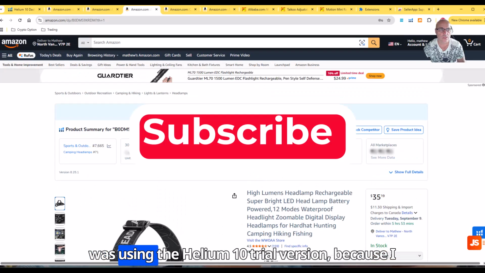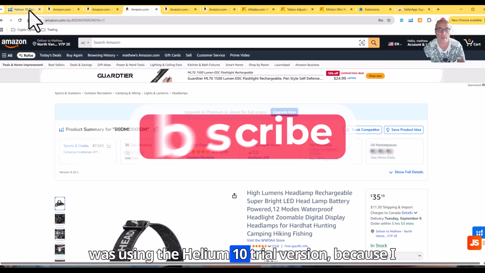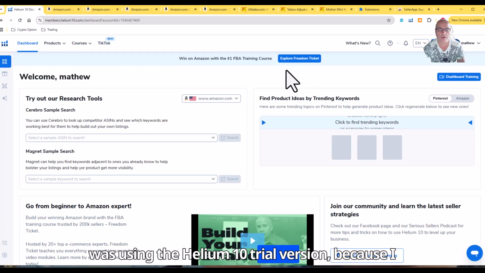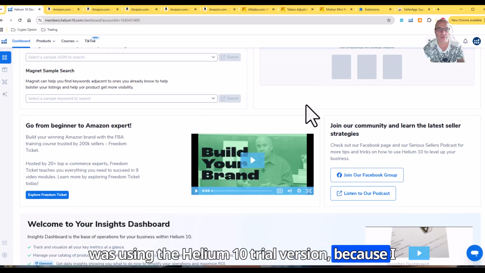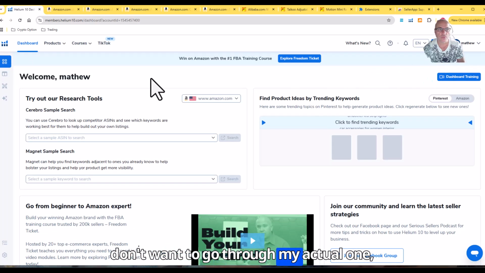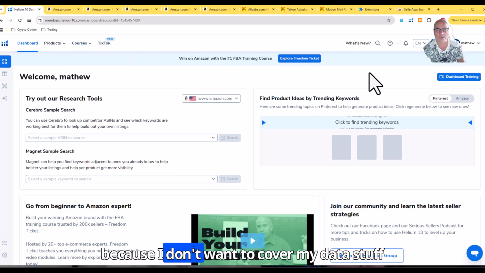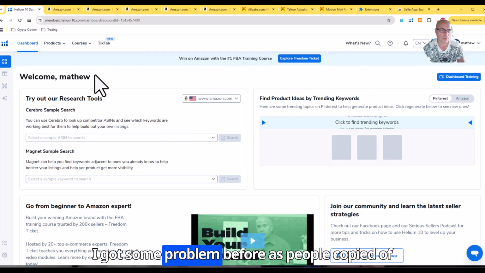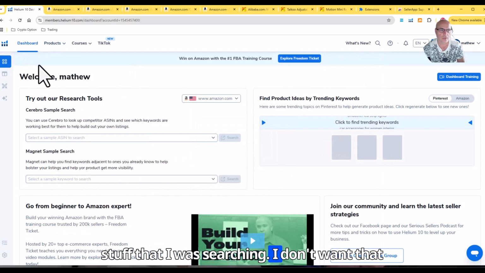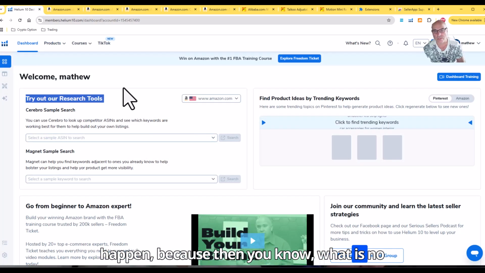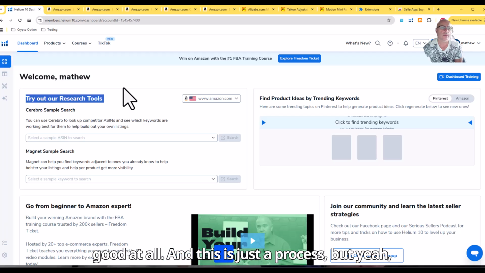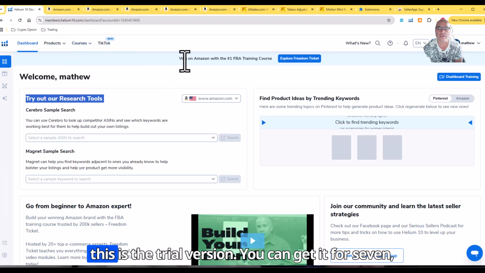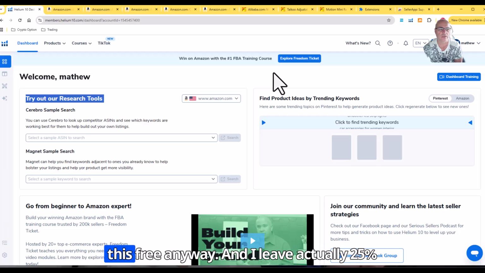I actually was using the Helium 10 trial version because I don't want to go through my actual account, because I don't want to expose the data that I use. I got some problems before because people copied the stuff that I was searching. I don't want that to happen, because it's not fair. This is just a process, and this is the trial version. You can get it for 7 days free anyway.